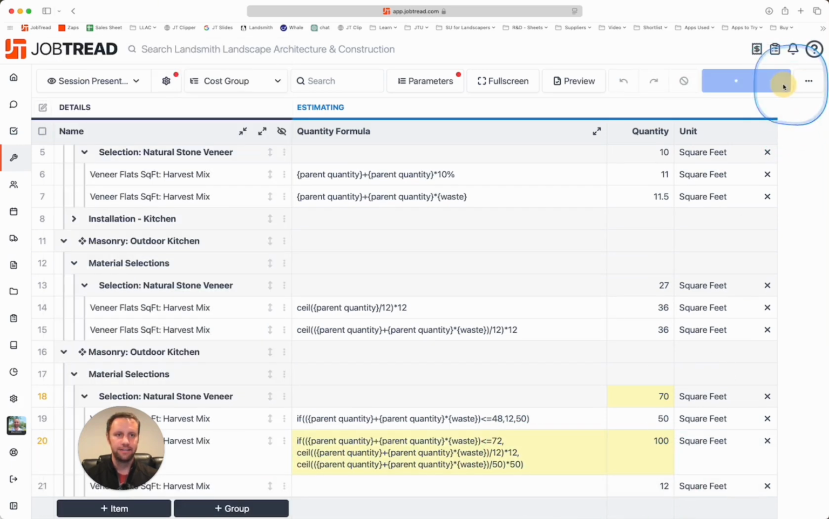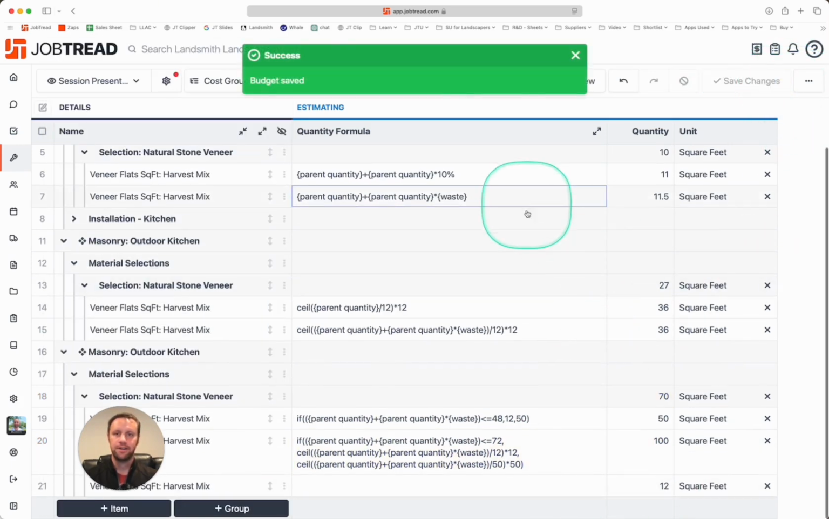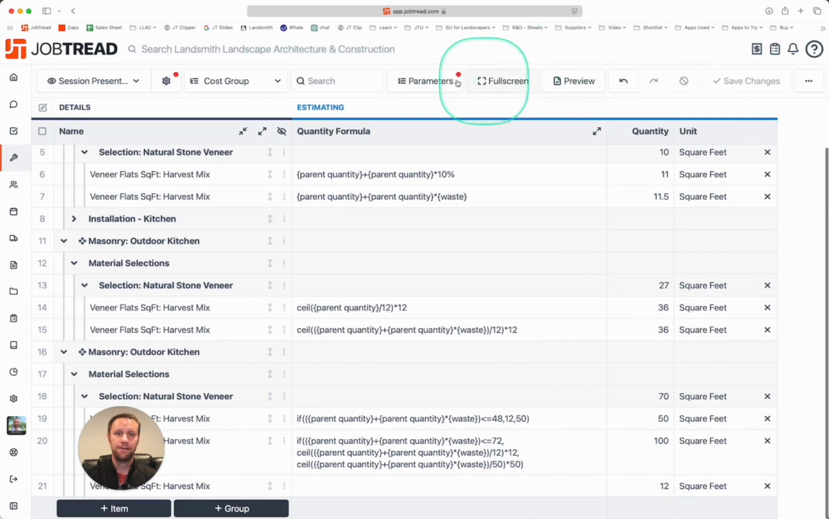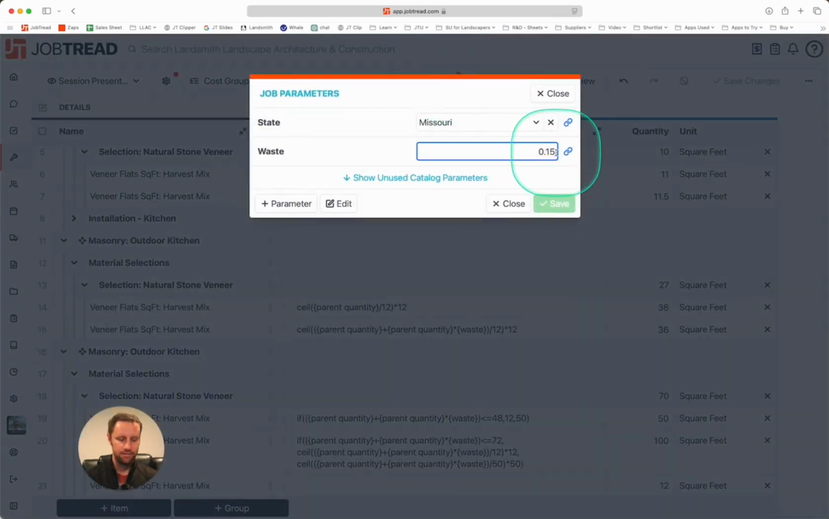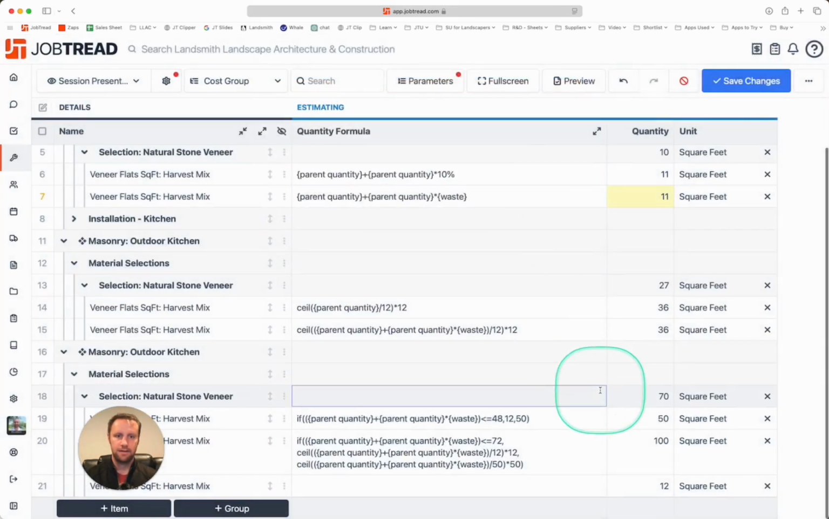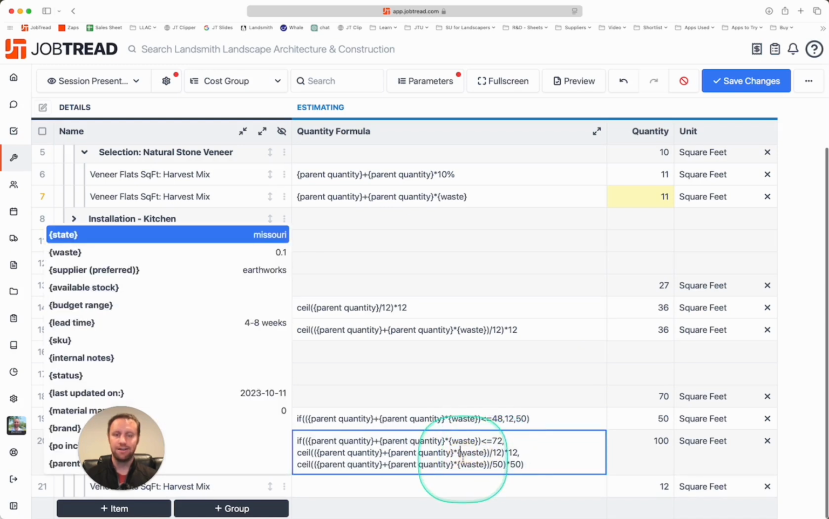And that is how you can use parameters for calculating waste. If we need to go in and say, you know what, the 10% has really been working for us, let's go with that. It's going to affect all of our formulas that have this, and we don't have to go back into our whole catalog and adjust for the waste percentage.